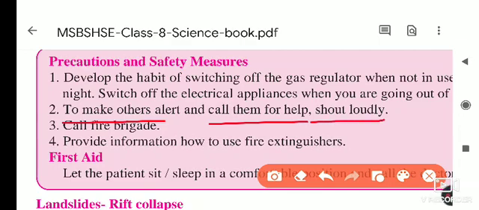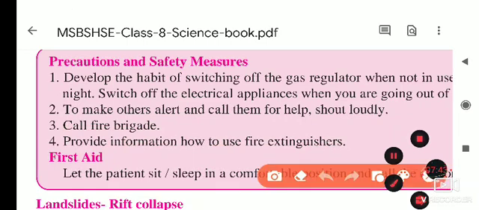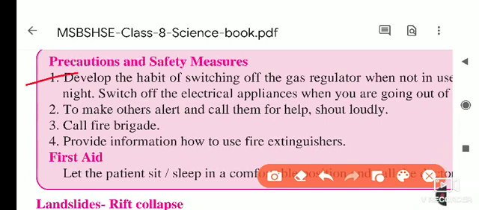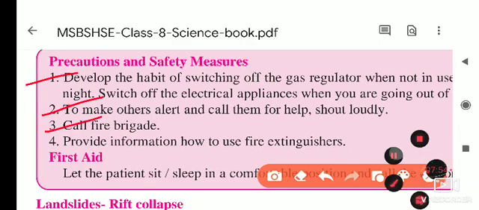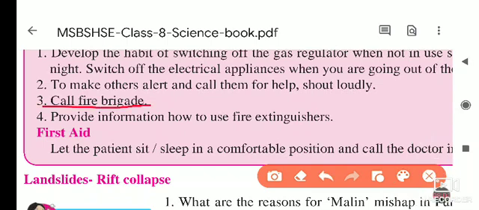To make others alert, call them for help, shout loudly. Means suppose something happens, you just shout and alert the people who are around you, and due to this also the life of other people gets saved. Second, call the fire brigade. We have to call the fire brigade, so the fire will get extinguished very fast.